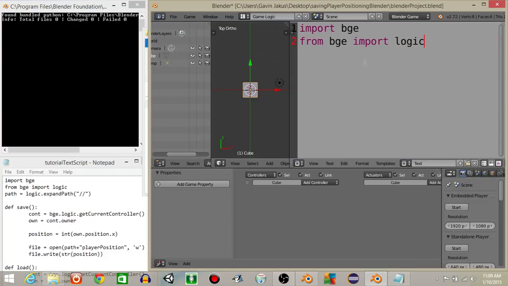Now what we're going to do is make it so that we can actually interact with text files outside of our Blender file. Let's do path is going to equal logic.expandPath, just like this.